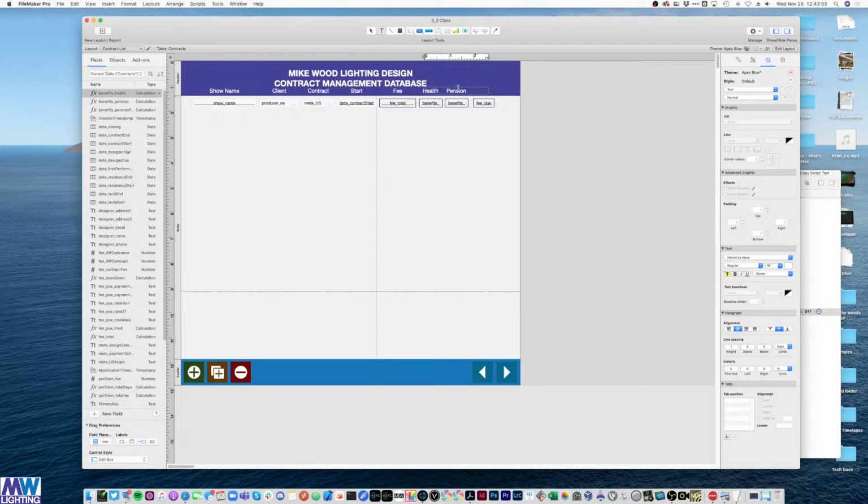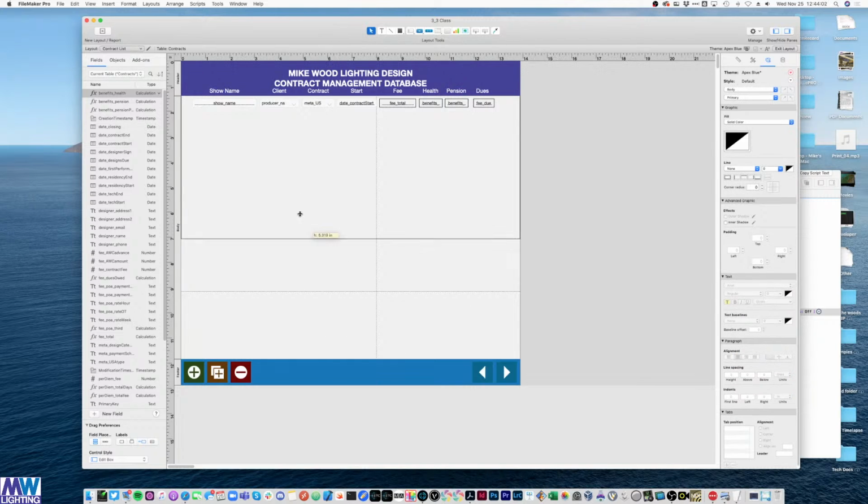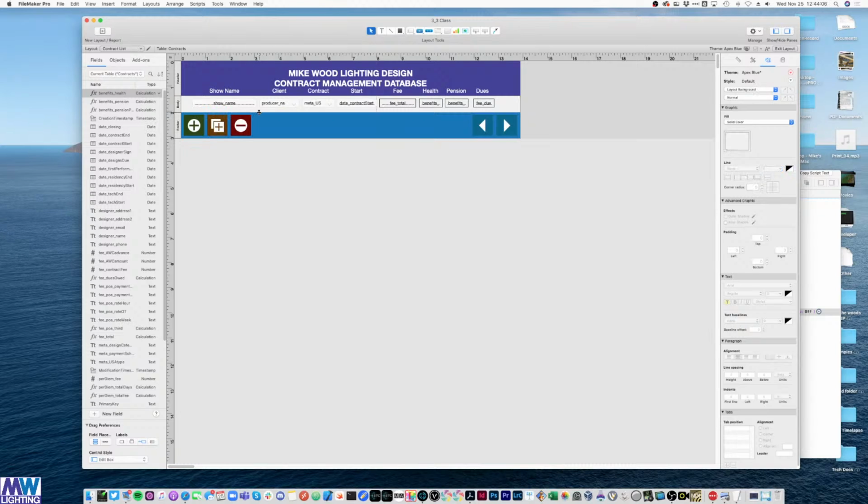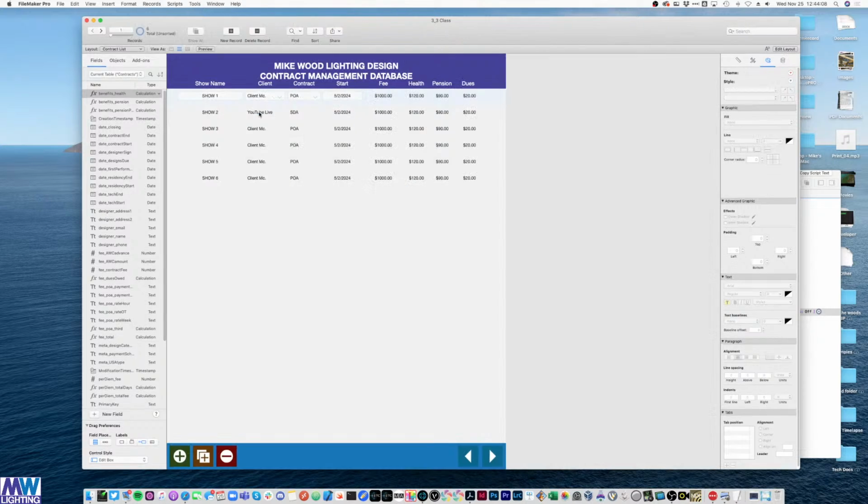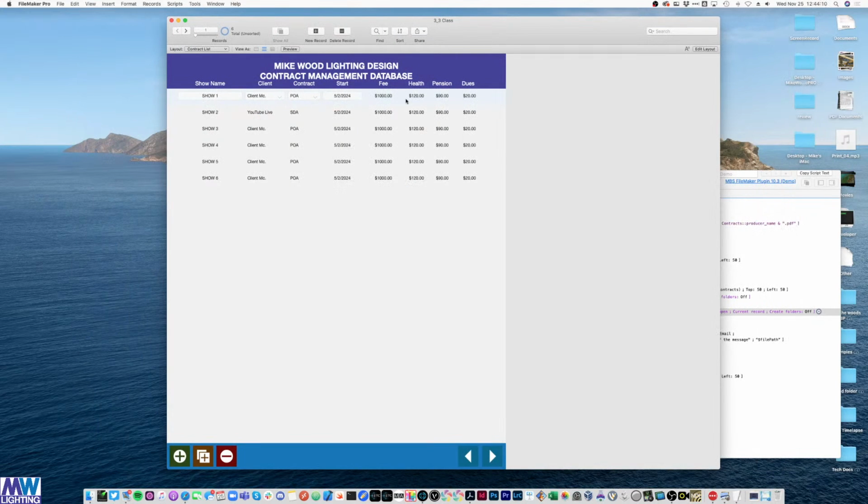Oh, jeez. Okay, pension and dues. And then what I'm going to do is drag this body size way up tight like that. And then when I go back into browse mode, you see that now each one of my shows is listed in a list like this with that size. So pretty easy to work with.